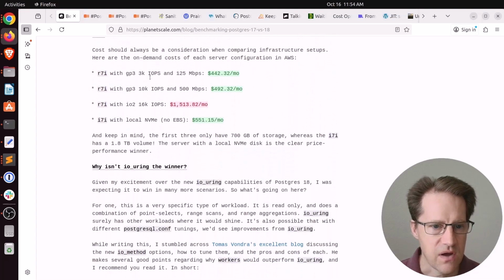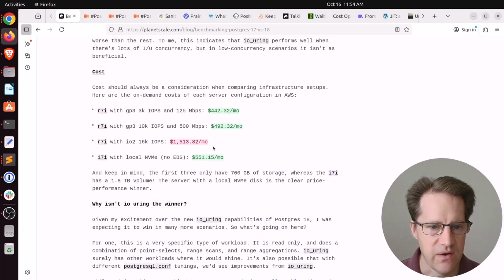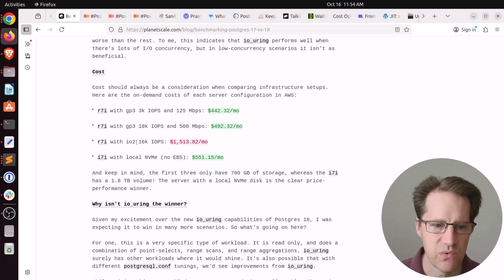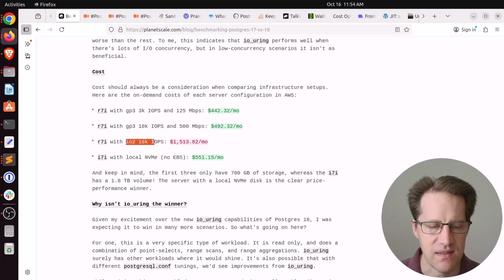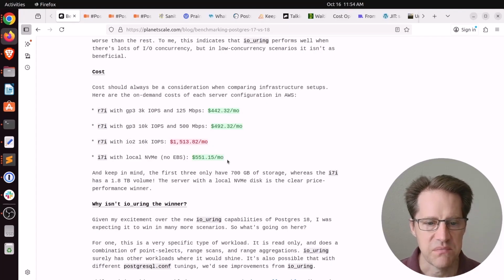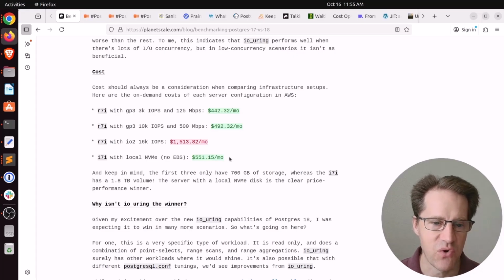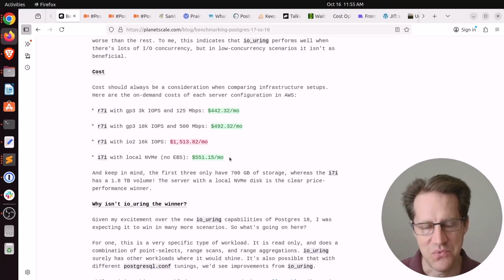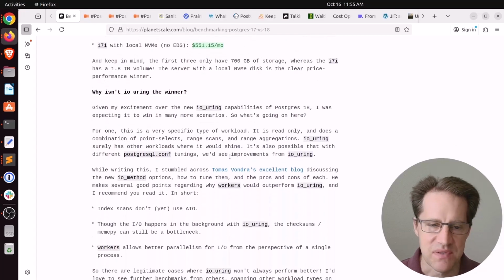And they looked at the cost comparison down here, showing how all of these systems are around the $500 per month mark, except for the one with the io2 performance and the 16,000 IOPS. It's around $1,500 a month. Now, some of this, of course, may be biased because PlanetScale has their PlanetScale Metal for Postgres, where they advocate using NVMe drives and emphasize the performance differences. So that's kind of what this blog post is also doing, but still the performance looks pretty impressive.